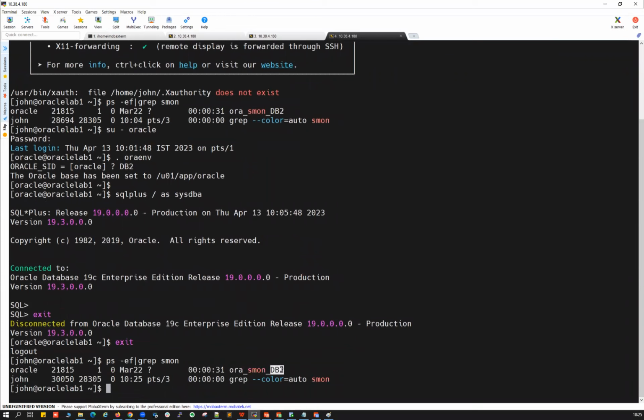This is my database instance ID and it is installed by the Oracle user. I already have that Oracle user name and password because this is a common user. All the DBAs will have the sudo access or the password of that Oracle user. I can simply switch to the Oracle user.